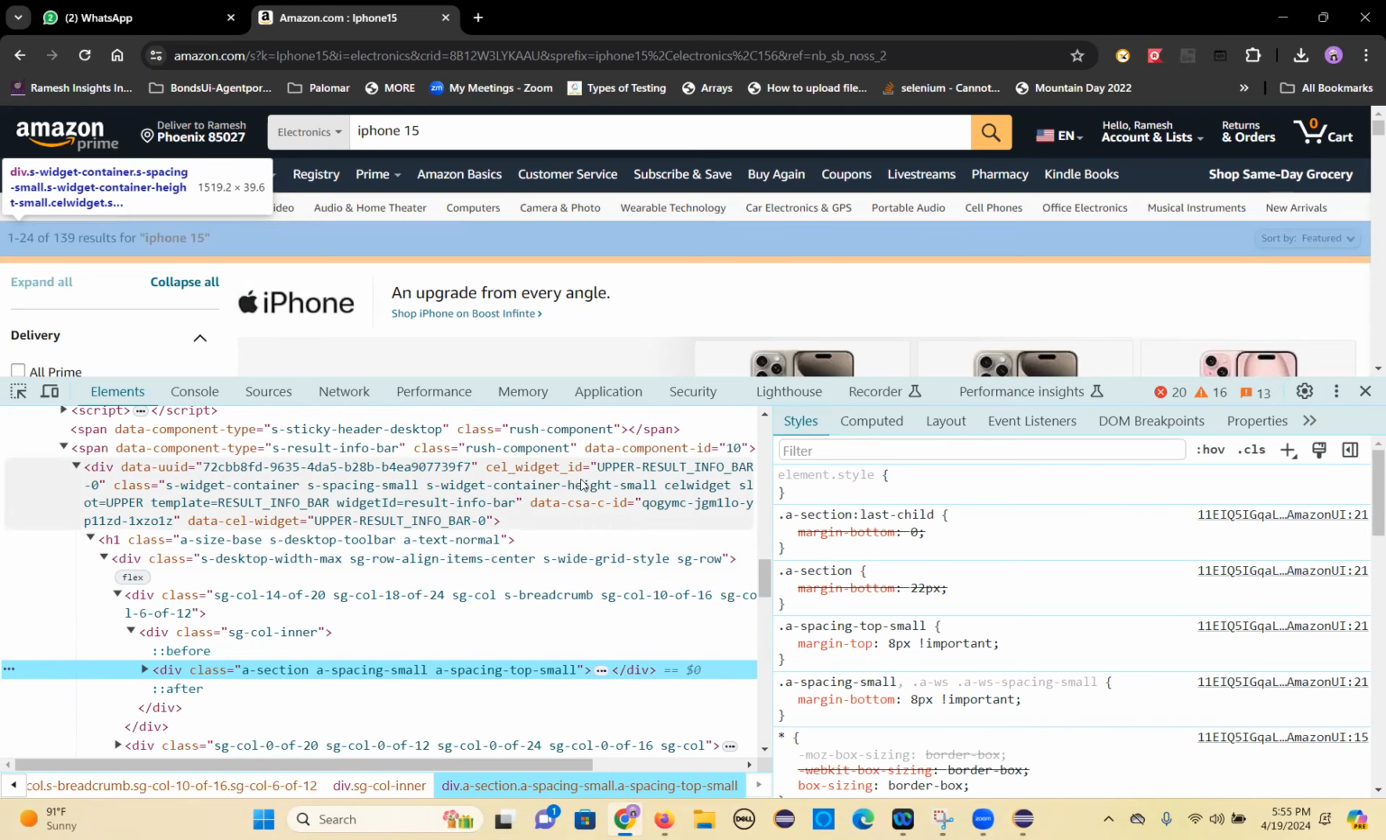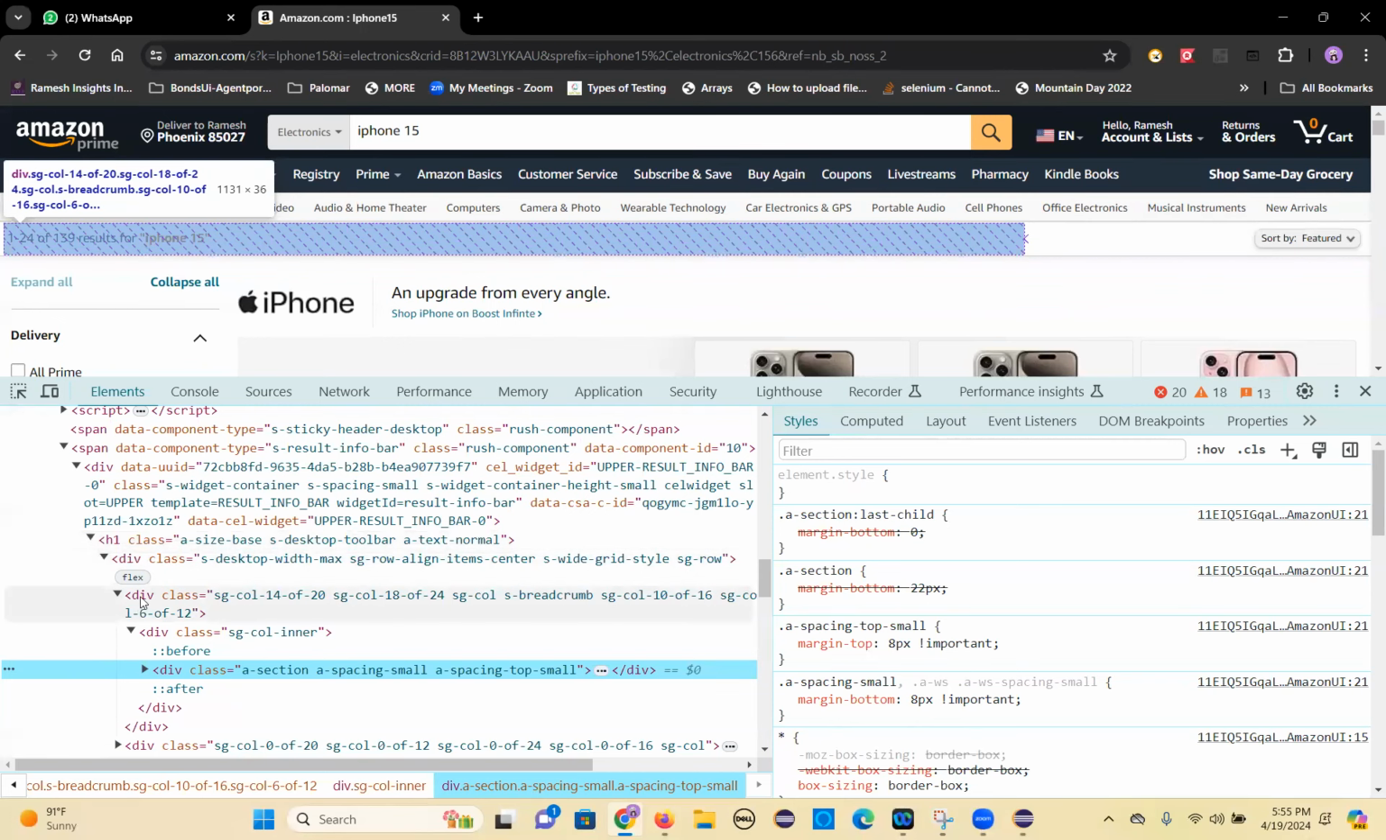Here, what are the different classes there? S widget container, S spacing small, S a very big one, result info bar... okay, I don't want that. Then desktop toolbar, a text normal, div, and then div, and I'm coming closer.